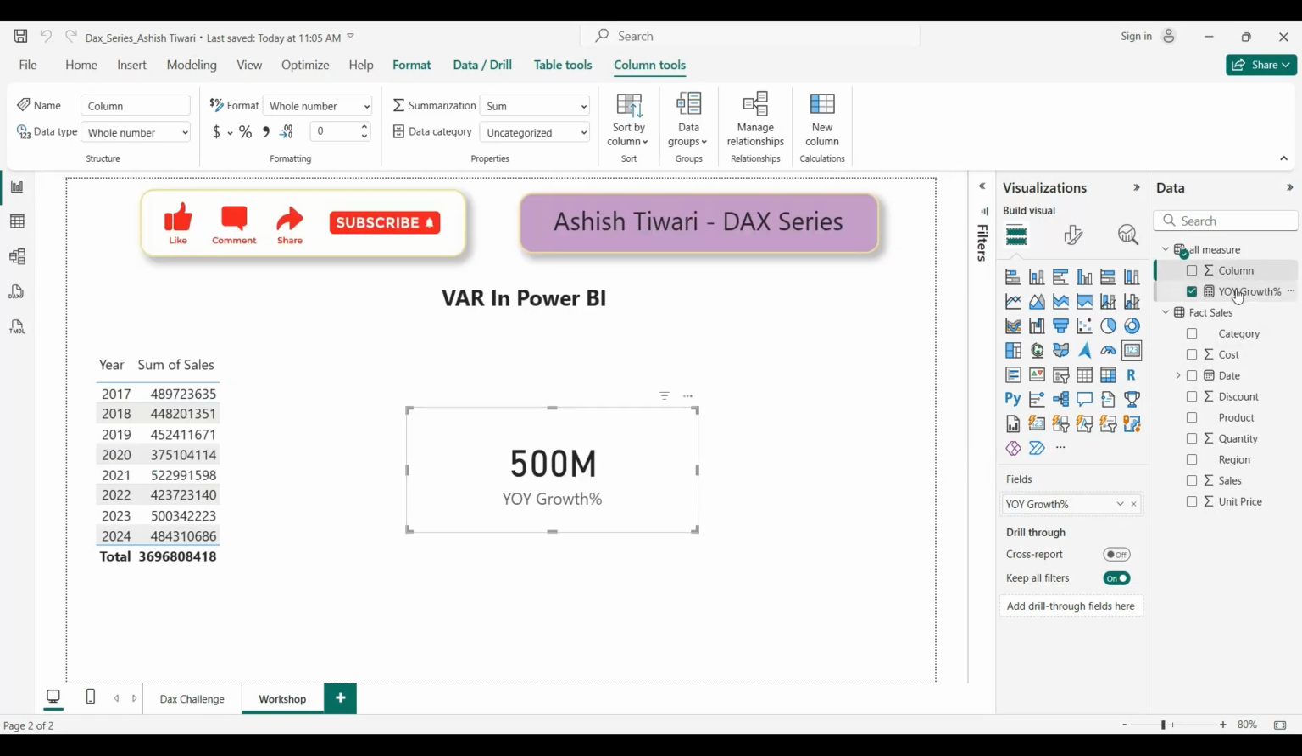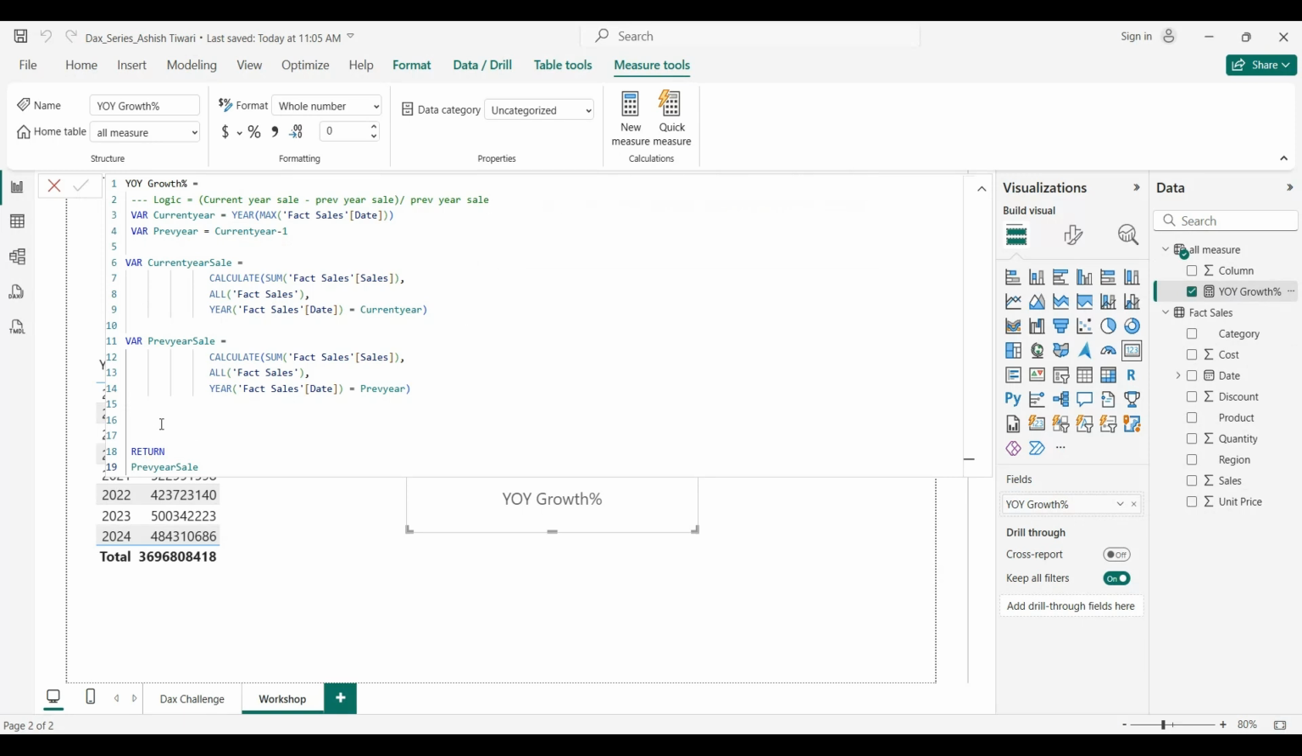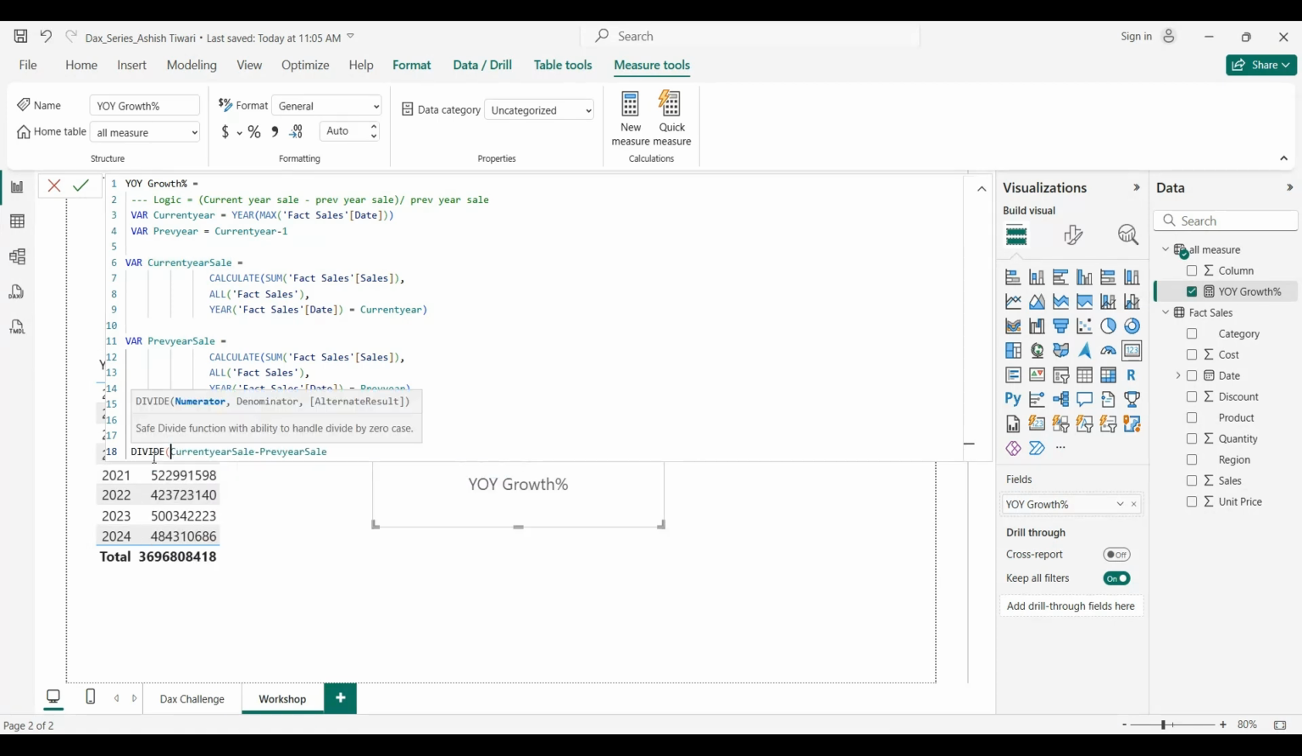Now the last thing is how you can get that formula. Simply, current year sale minus previous year sale. I will use current year sale minus previous year sale, which is already done. And now I will use the DIVIDE function. This is the numerator, and for the denominator I have to use previous year sale. I will simply copy this, paste it here, and close it. Now I will get the return as the year on year growth.